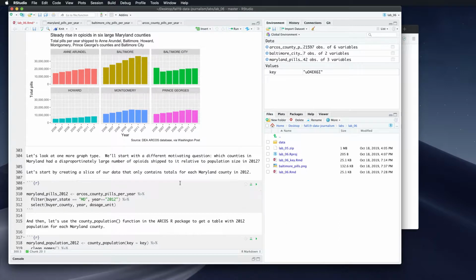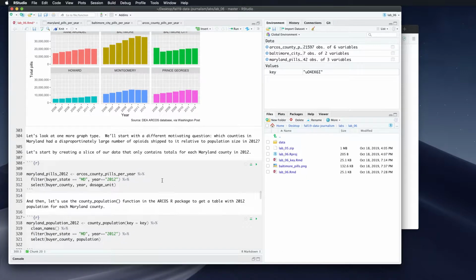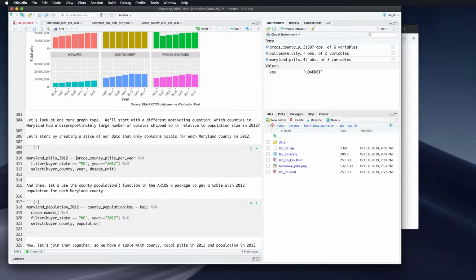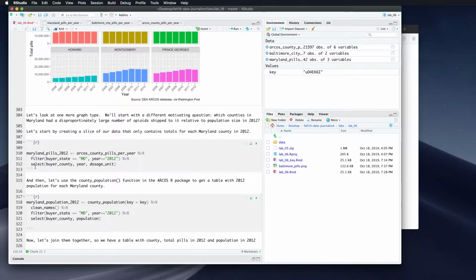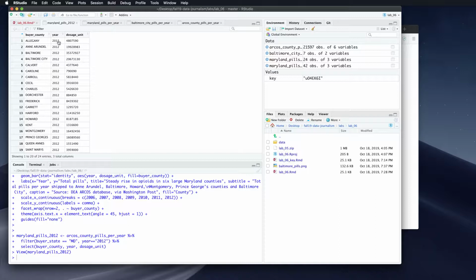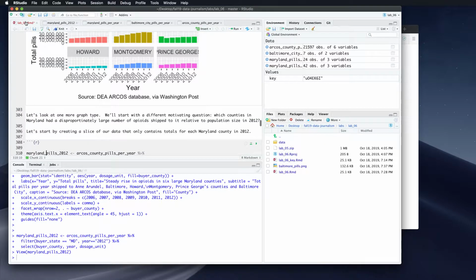So to prepare for this, before we start graphing, I'm going to do a couple things with our original data. So the first is I'm going to create a subset of our master Arcos County pills per year, in which I'm only going to filter out Maryland counties, and I'm going to filter out the year 2012. And then I'm going to select 3 things: buyer county, year, and dosage unit, which is total pills. So when I run that, I get this new thing here. I get Maryland pills 2012, and I get one total pill number for each county for just the year 2012.